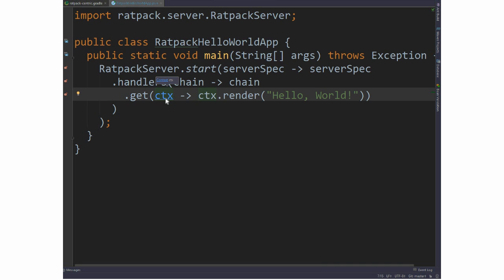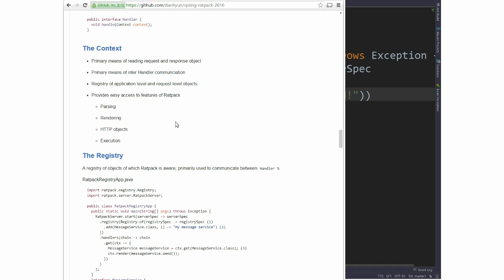In this lambda, we have an object that we alias as ctx, which is really the context object. The context object is the primary means of reading request and response objects. The context is how you get to the actual HTTP request and response objects. And to just clarify here, these are not the request and response objects from the servlet API. These are our own HTTP request and response objects. We still provide everything that you would need: headers, cookies, session information.